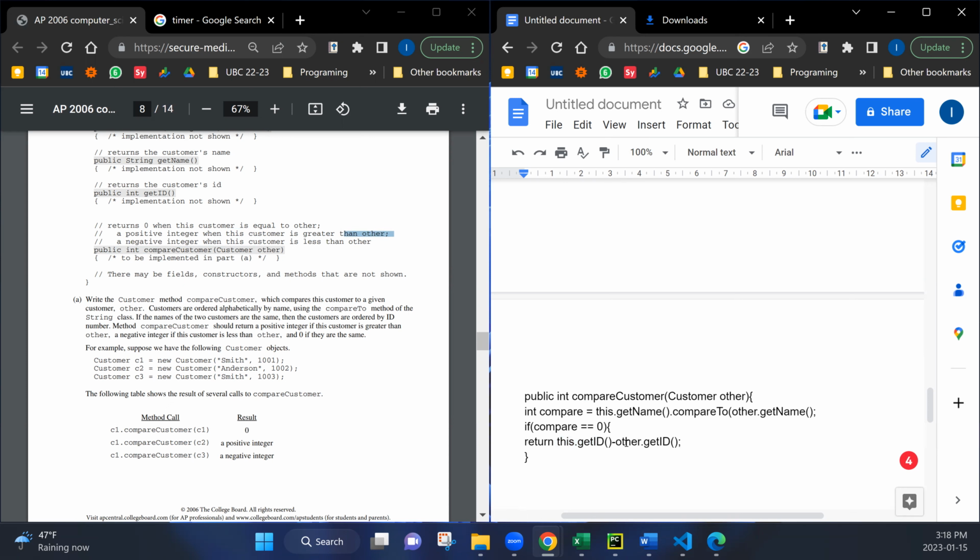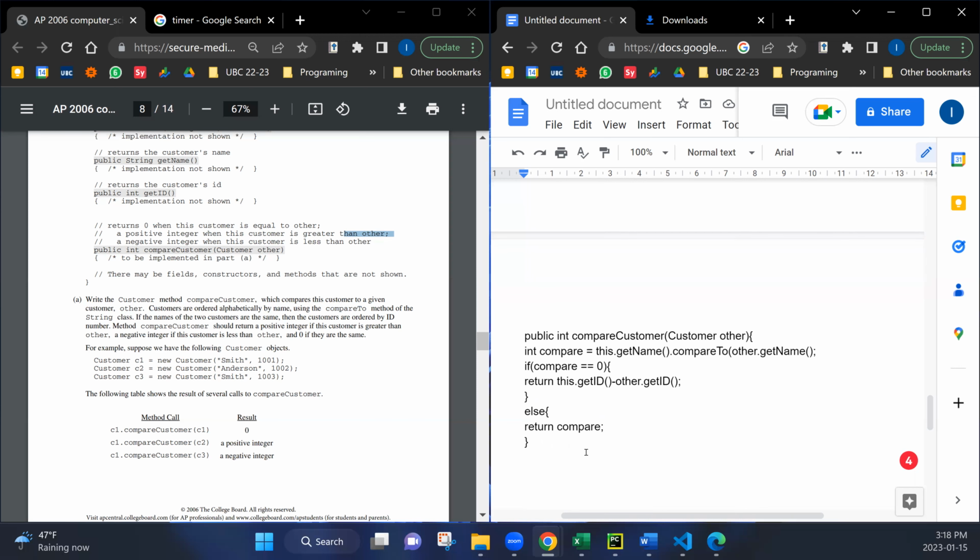Okay. Now, what if the names are not equal? If they're not equal, compare will not be 0, and I really can just return compare. Okay, and that's again because the specifications of the compareTo function really equal the specifications of what we're supposed to implement in part A. Questions?